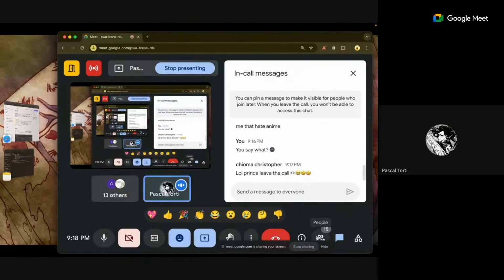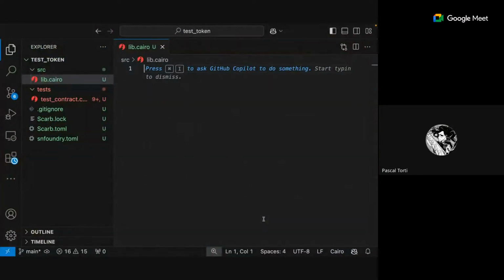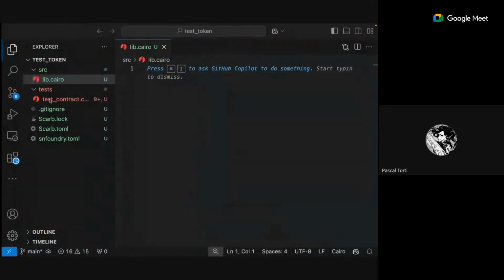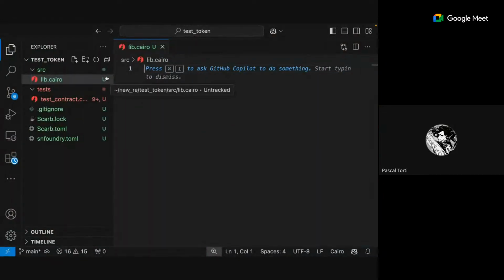So let's try to create a token. How do we create a token? I think you have created it for us now. So we should create this token in, let's say, 20 minutes. All right, so let's create a new one.